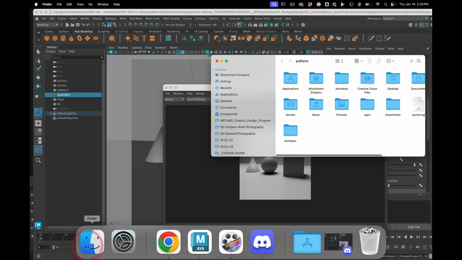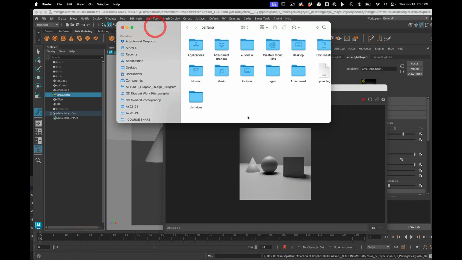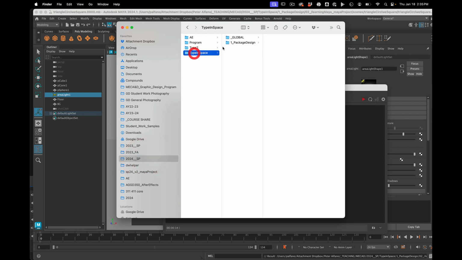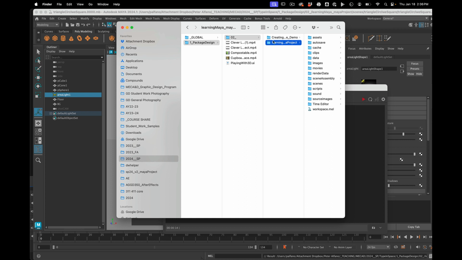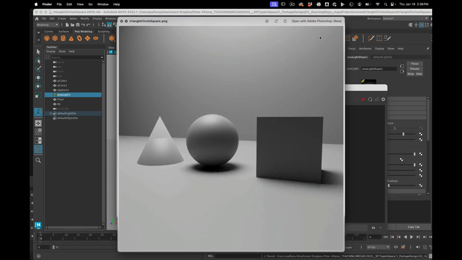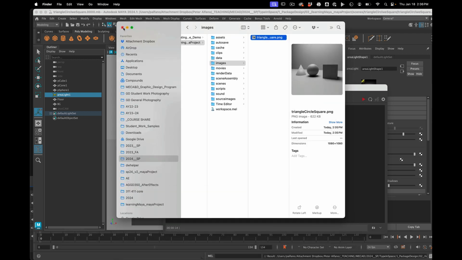And then I go to the Finder. Let's try to find that quick as we can here. Type in package design, learning Maya. So there's all those folders again. I'm going to put this over here. Images. There it is. All right. There's way more, but let's just stop there.